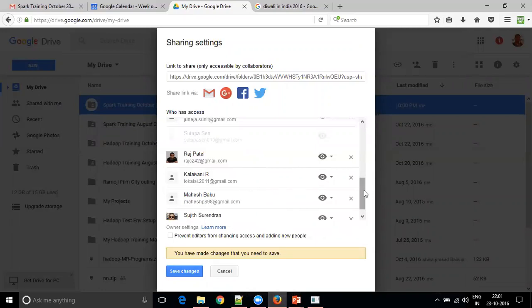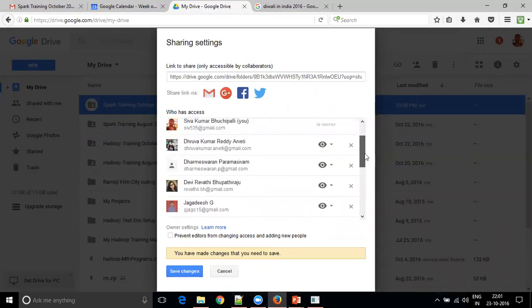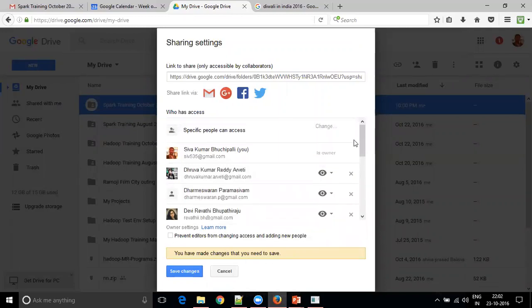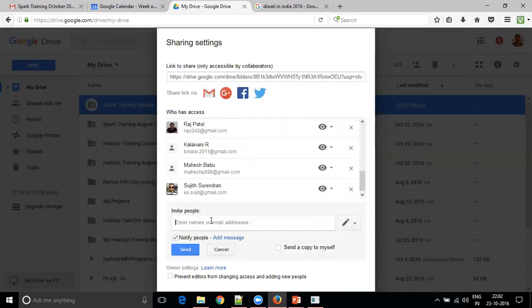Mahesh Babu. Sujit Surendran. Dhruva. Lariso, I think you are not there. You're not there, Lariso. Dhruva, you are there. Okay. Lariso. Let me add Lariso. And who else is missing? Nihali is missing. Oh, Shiva, oh, sorry. How can you do that? How dare I? Exactly, how dare you?